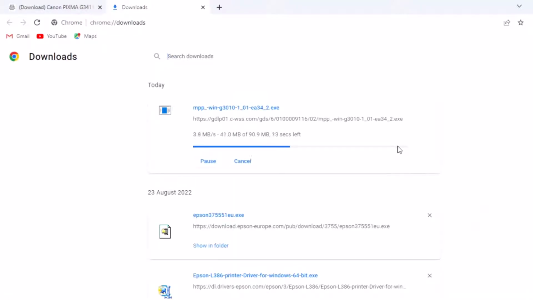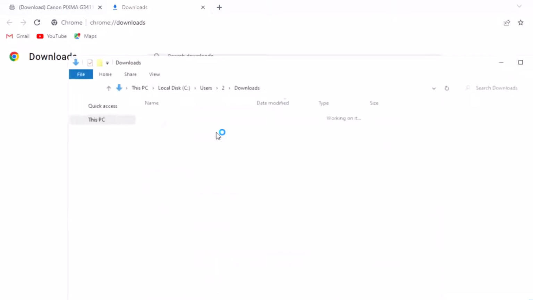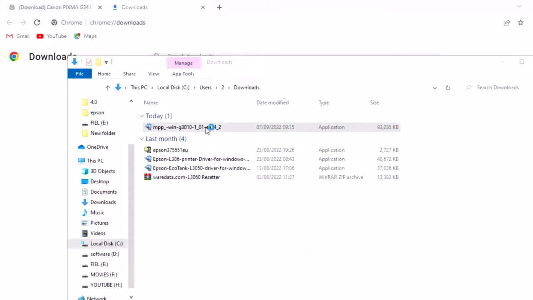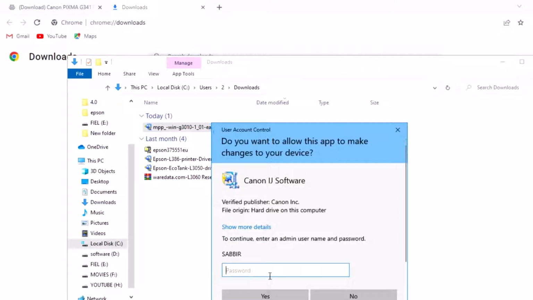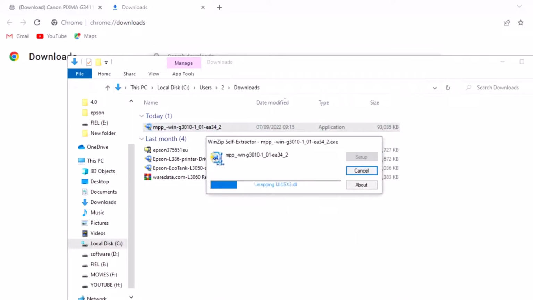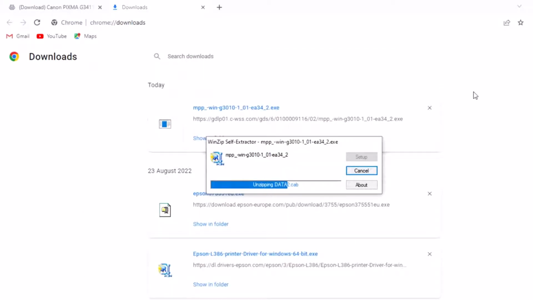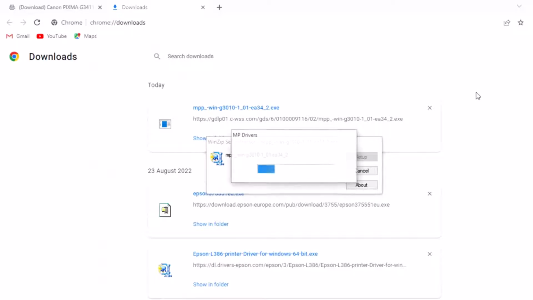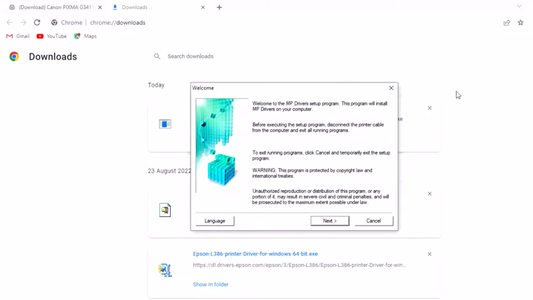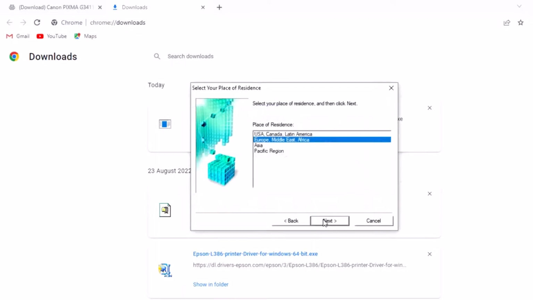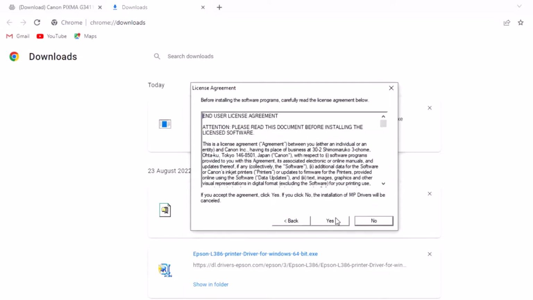After the driver download is complete, open it with a double click. Click yes and extract this file, and next. Again select your area. My area is Middle East and Asia, so click next and click yes.